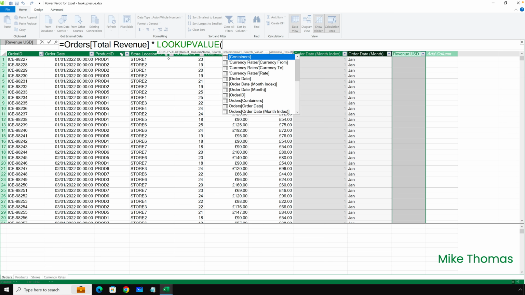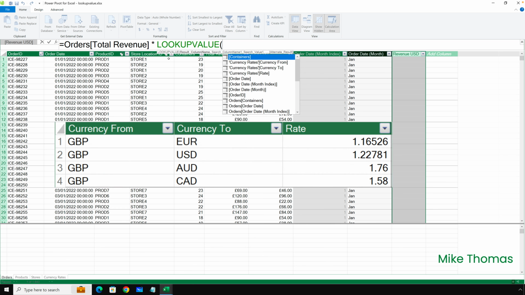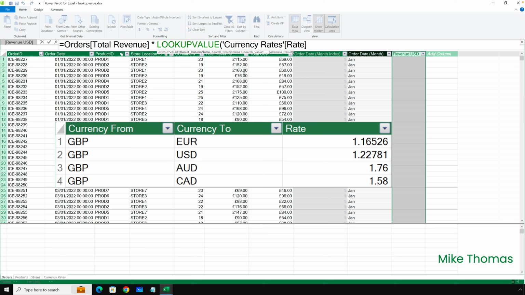The first argument of the LOOKUPVALUE function is the column that contains the value we want returned, which is the rate column in the currency rates table. So I'll select currency rates rate by double clicking it. Then put a comma to separate the arguments, just like in the Excel side of things. And the second argument is the column that contains the lookup value. The lookup value in this case being USD.